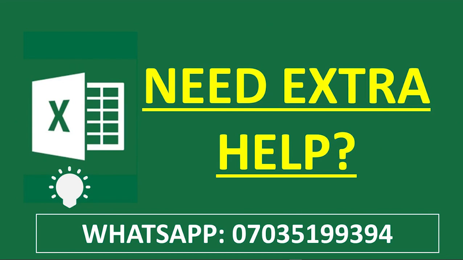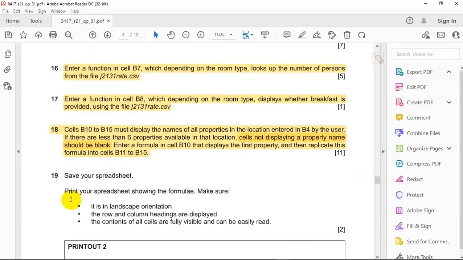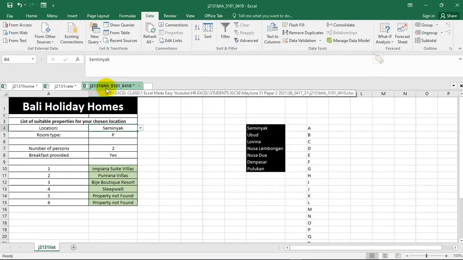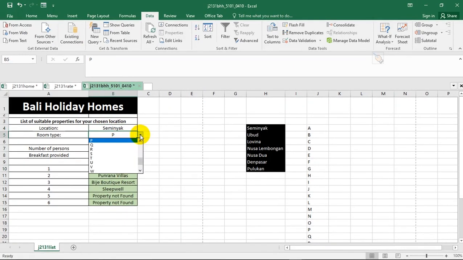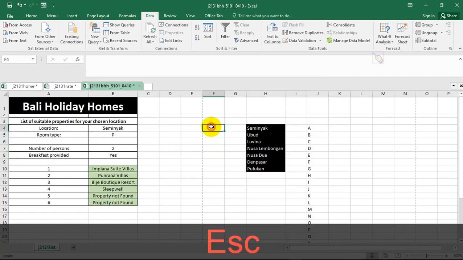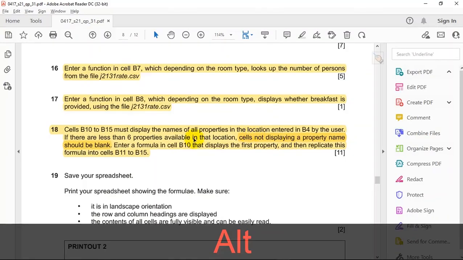Just check. All right, so back to our instruction. It says what? Save your spreadsheet, print your spreadsheet showing the formula. Make sure. So remember, adding a list is not part of the equation. We just did it for added knowledge. Adding this list is not part of the equation. Bringing this data here is not part of the equation. So we just did it for added knowledge. So do well not to include any extras. I just want to show you something cool.